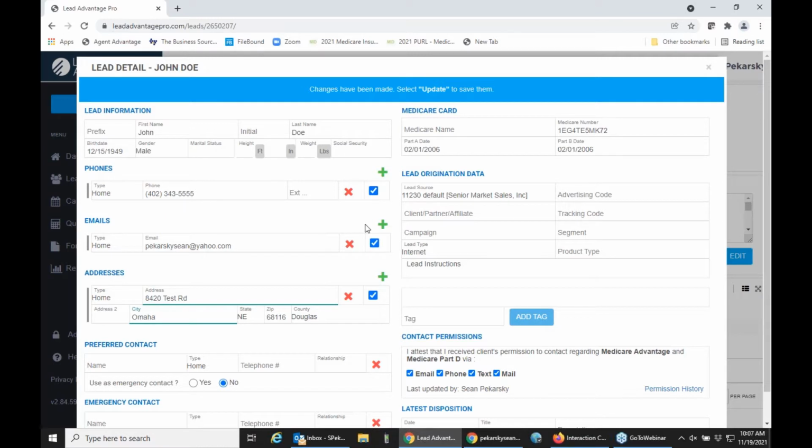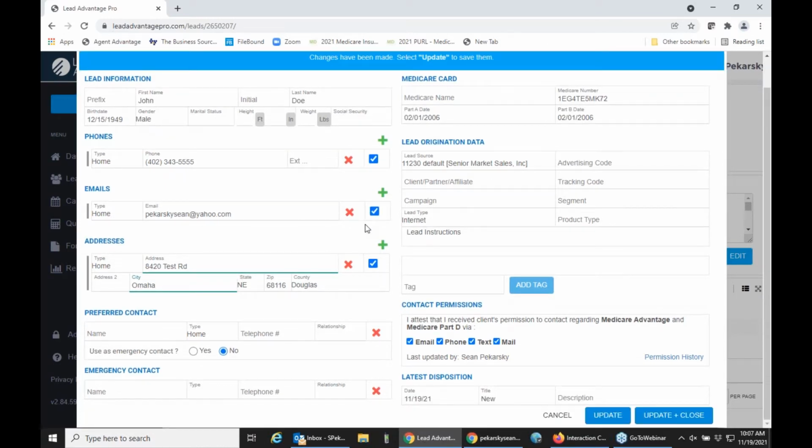And I always say, take the time, fill out as much information within the client's profile as you can, because once it comes to running the quotes, filling out the enrollments, this information is going to carry over. So the more information you can fill in here, the less you're going to have to do, the less the client's going to have to do. And then also, this is just a great way to keep a record of this client as well.